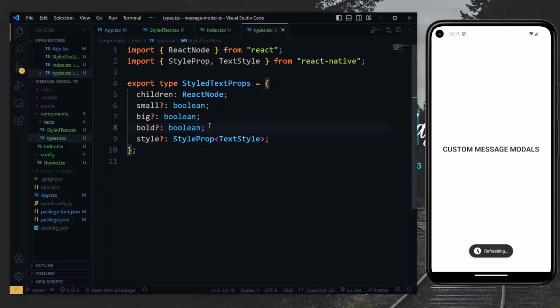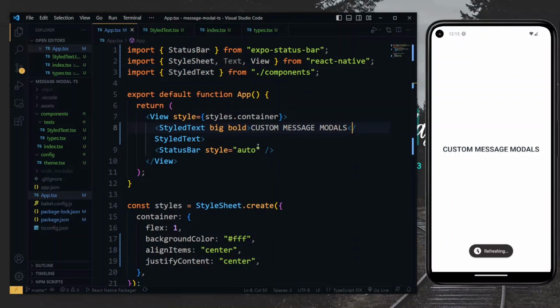So the only thing we're expecting here is the children property. If the others are not provided, we have no issue with that. So once we do that and we go back to the app file, we see that the error is no more. Now we can get rid of the text here since we are not using it any longer.